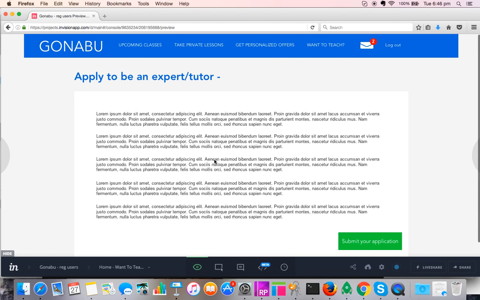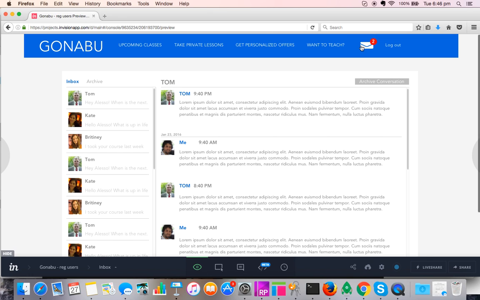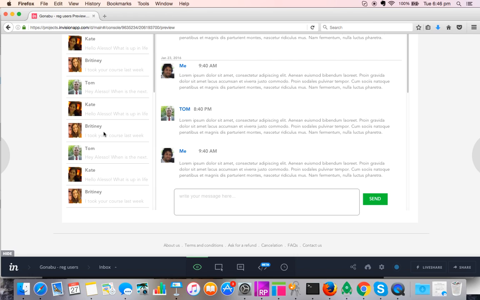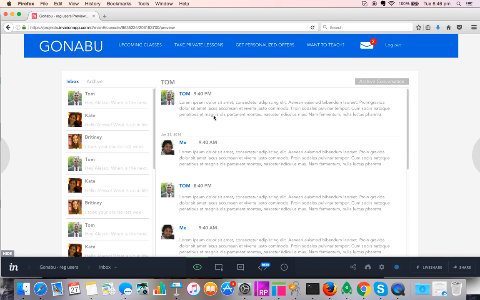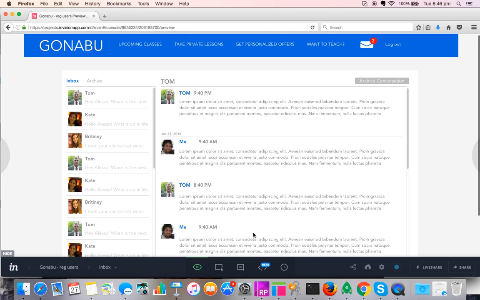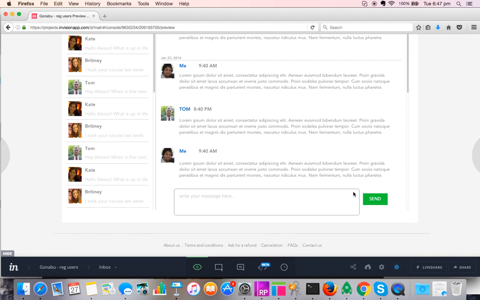Okay, so this was about the want to teach section. Now let's go to the inbox. The inbox is a very straightforward thing, and you can kind of intuitively figure it out. It's just a very basic chat system. You have different people sending you messages, and then you have these threads, and messages per thread. It's a very simple interface. You don't have a lot of fancy stuff in terms of really fancy emojis or attachments or whatever. It's a very simple textual chat.